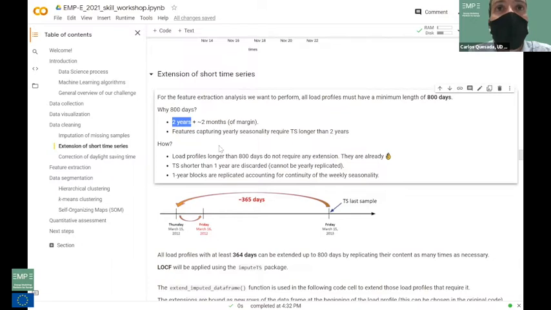And all those files or load profiles which are greater than 1 year but less than 800 days, we will replicate them using the same function that we have seen before. But instead of using 1 week for applying the last observation carried forward, we will apply 1 year.